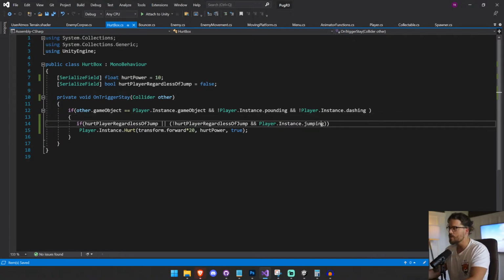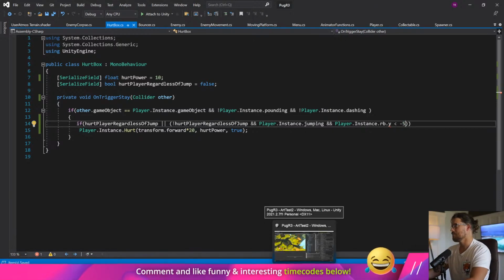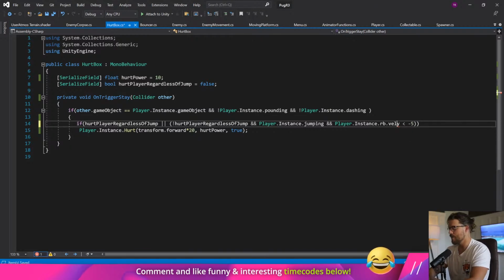But I would argue it needs to be more than just jumping. The player needs to be moving. Their rigid body velocity in the Y direction needs to be smaller than at least like -2, or I would say -5. Oh, rigid body velocity, that way. Okay.